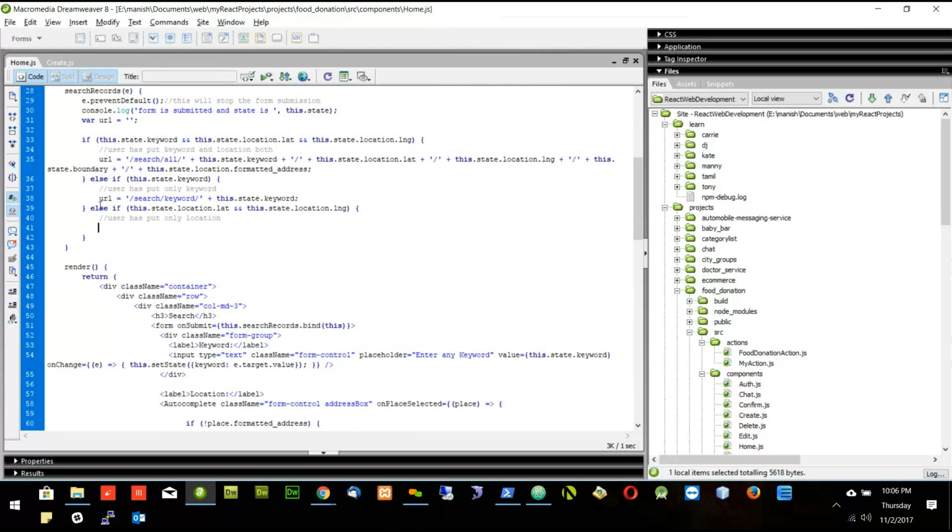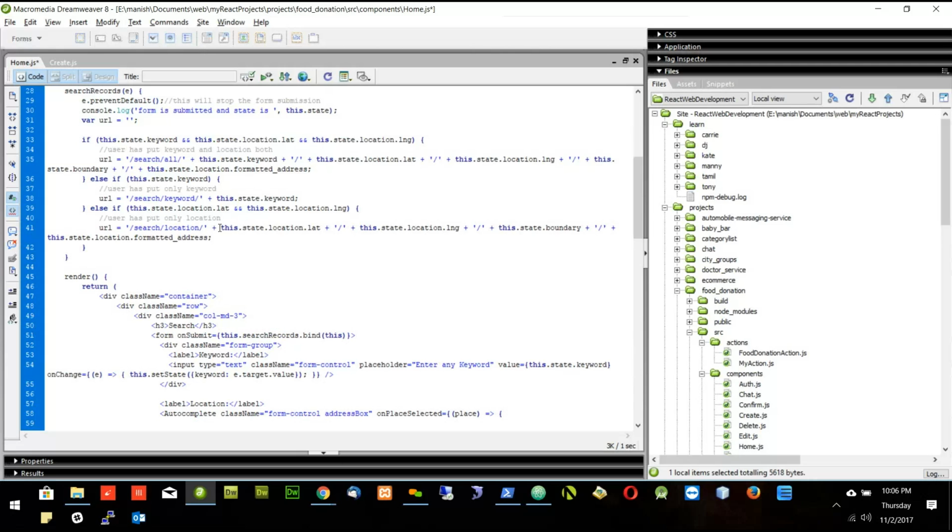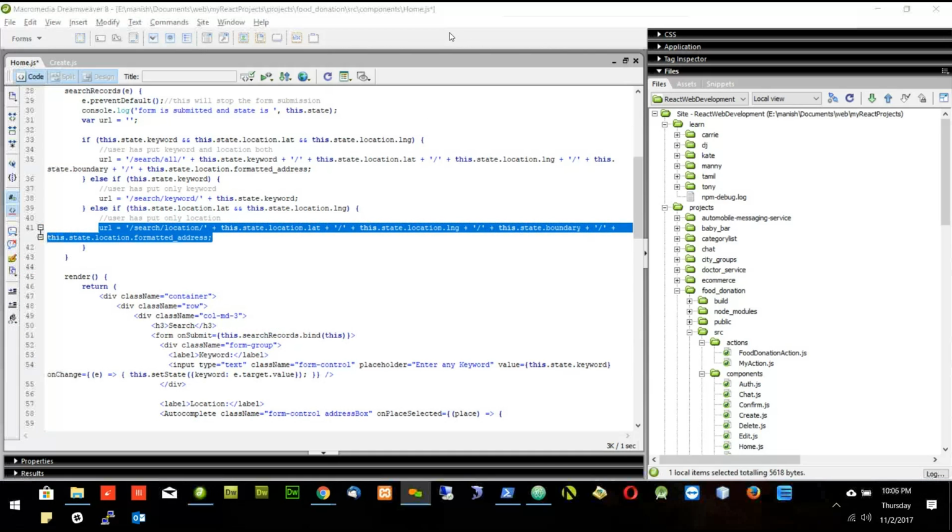Okay, so we are done with this second one, the state dot keyword. Let's go to the third one. I will say URL is equal to, I will start with search. And here, since we are doing only locations, I will say location, and I will start with this part till the end. So it will be latitude, longitude, boundary, and the formatted address. So this is the last one.